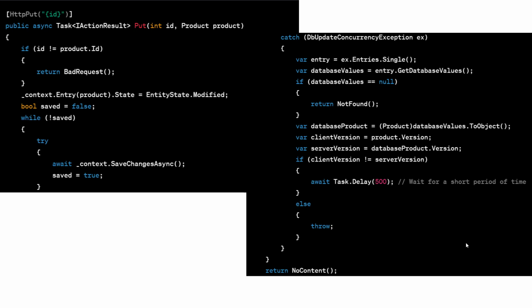You can see that the PUT method, on the left side, attempts to save the updated product to the database. If the update fails due to a concurrency conflict, a DbUpdateConcurrencyException, which you can see on the right side, is caught, and the method waits for a short period of time before attempting to save the product again. The method continues to retry the operation until it is successful. So that is the retry method. Here you can see Task.Delay with 500 milliseconds. The client checks the version and also checks the server version, like database product version and product.version, etc.